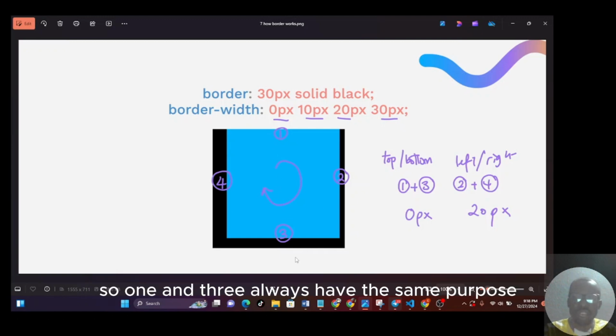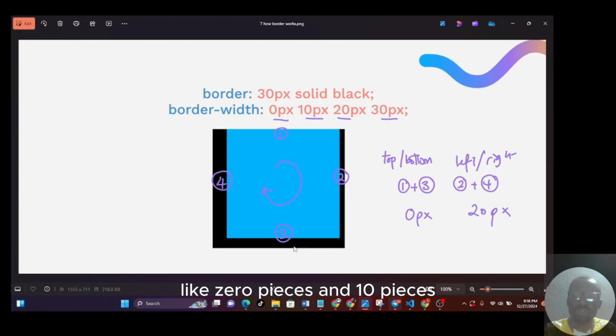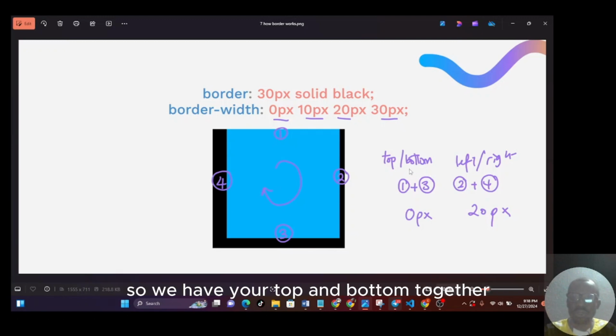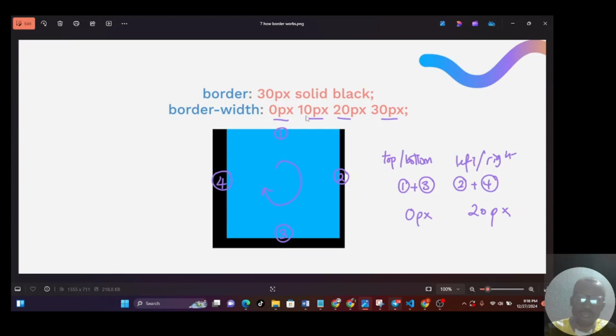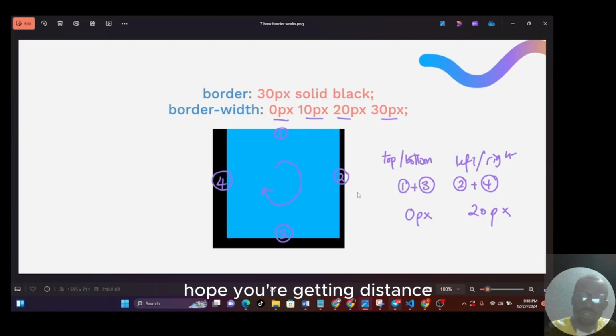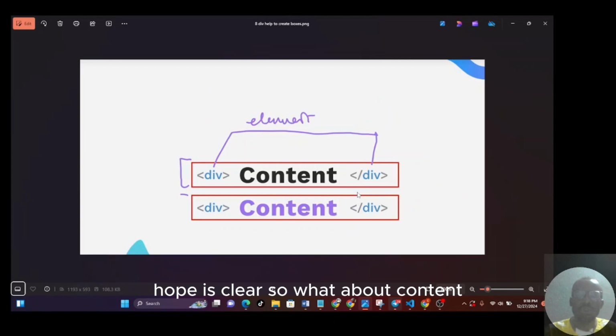So 1 and 3 always have the same purpose, like 0 pixels and 10 pixels, while 4 and 2 serve another, different purpose, like 20 pixels and 30 pixels. Okay, so we have your top and bottom together, and you have your left and right together. So if you differentiate there, this should be your top and bottom, while here should be your left and right. Hope you're getting these things. Hope it's clear. So, but what about the content?